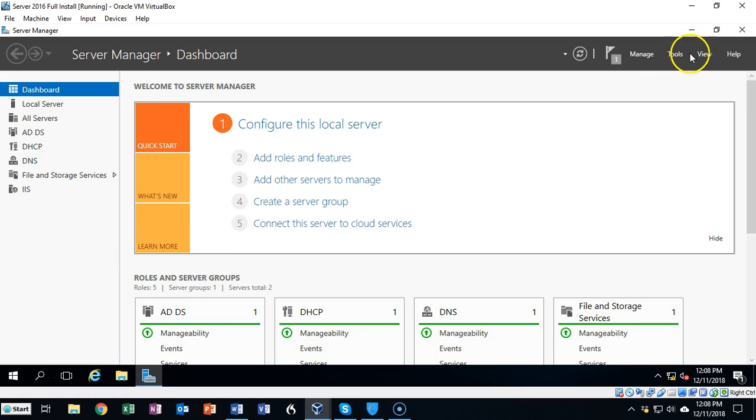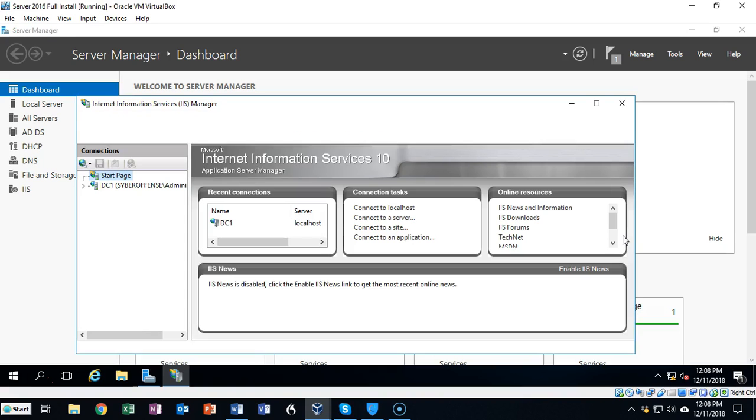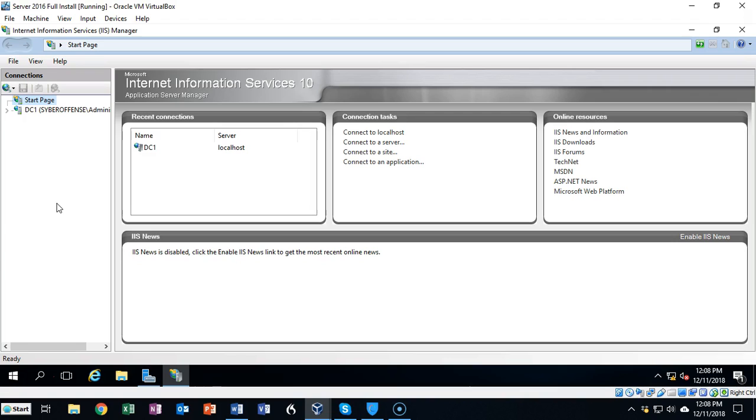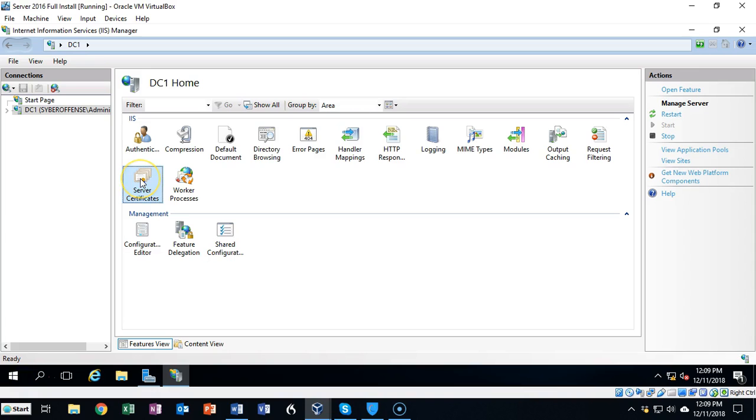To do this, I'm just going to go to Tools, and I'm going to scroll on down here to where it says Internet Information Services IIS Manager. We're going to click on that. That's going to open up the IIS Management Console. I've made the console window go full screen, and we're going to begin by clicking on the name of our server. Inside the center window, we're going to find Server Certificates. Once you've located Server Certificates, go ahead and just double click it.